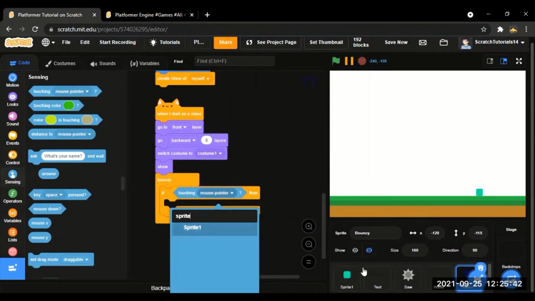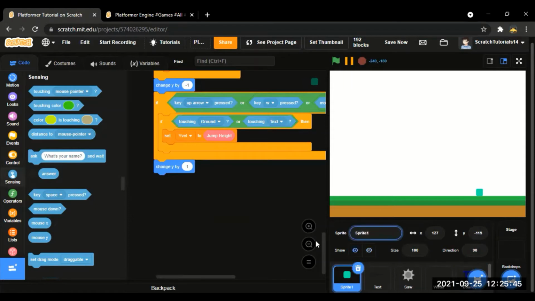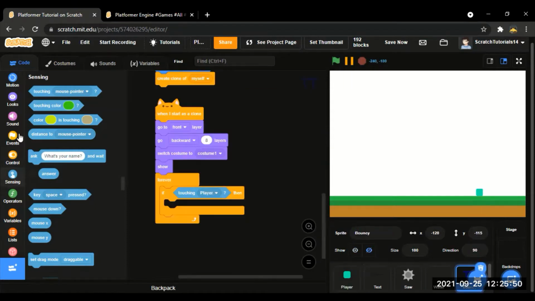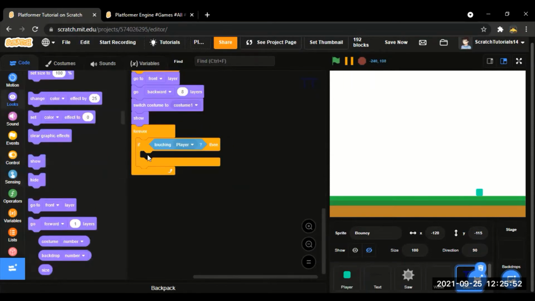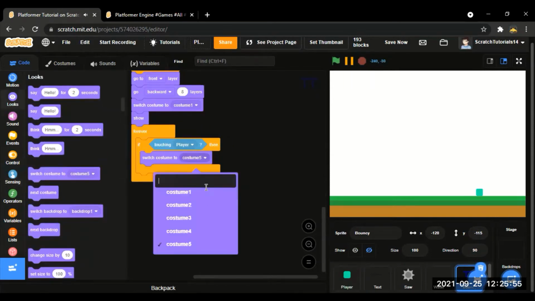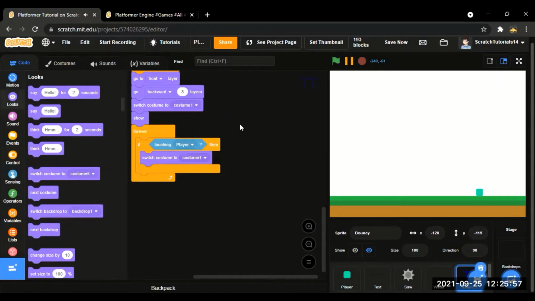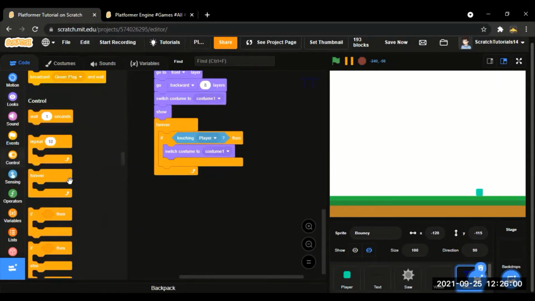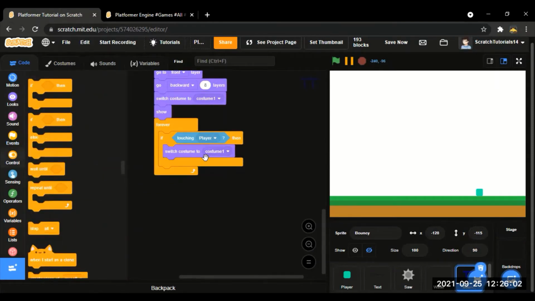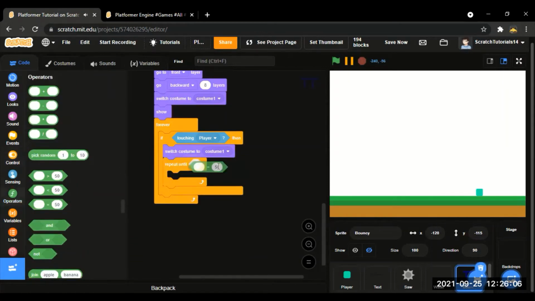Oh, I haven't renamed the player. So I go here and rename it to player. And then it will switch costume to its first costume first, in case the player recently went on the trampoline. And then it will repeat. Let's drag the repeat until block, and then repeat until costume number is equals to 5.